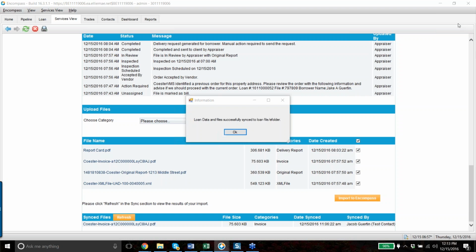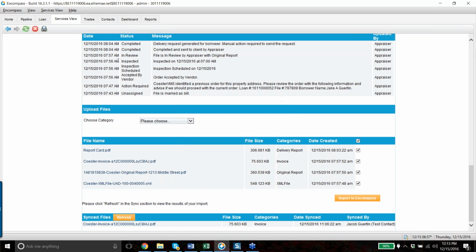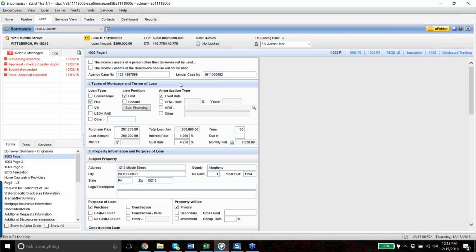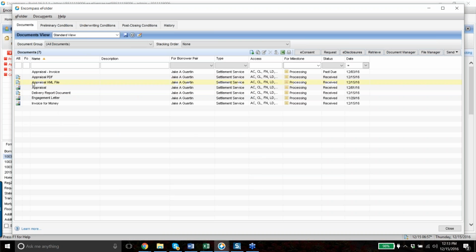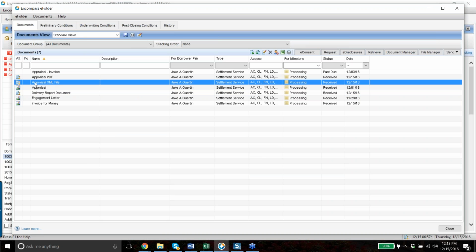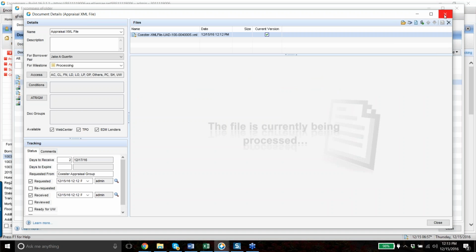Because I synced all of the files, it does just take a second. But as you can see, it confirmed with me. I'll open my e-folder. And as you can see, that appraisal XML file folder name that we typed in just now has been created, and my XML file is in the correct folder.